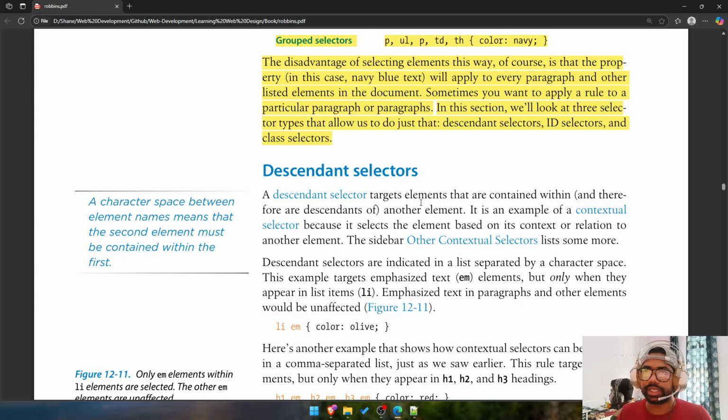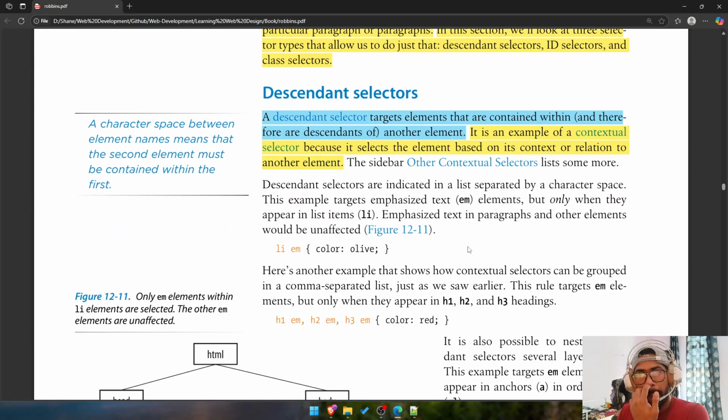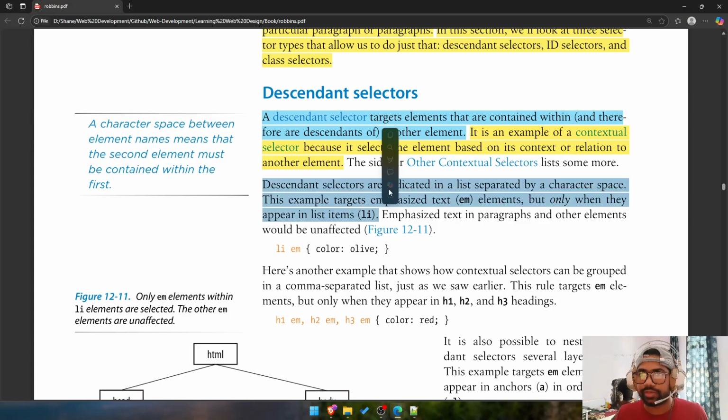Descendant selector. A descendant selector targets elements that are contained within, and therefore are descendants of, another element. It is an example of a contextual selector because it selects the element based on its context or relation to another element. Descendant selectors are indicated in a list separated by a character space. This example targets emphasized elements, but only when they appear in a list item. Emphasized text elsewhere is not targeted and would be unaffected.